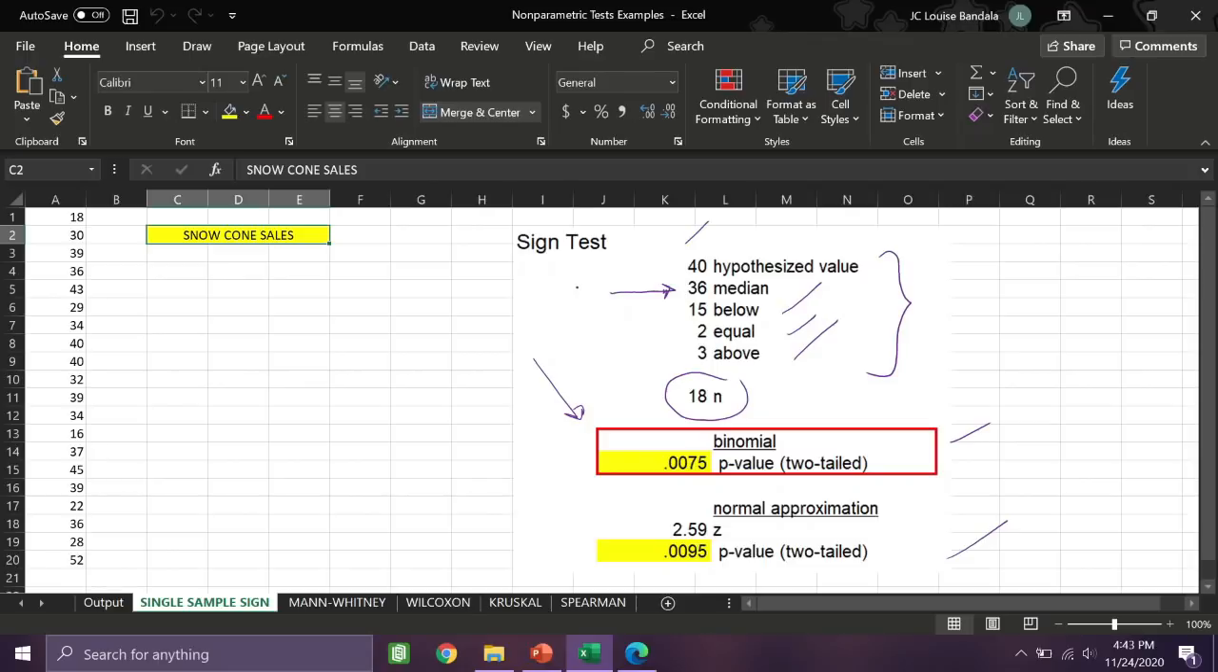Or it's not as important in terms of our profession. So, let's not use the normal approximation, let's use the binomial. So, our p-value here is 0.0075. So, what will be our decision? Is it to reject or not to reject our null hypothesis?